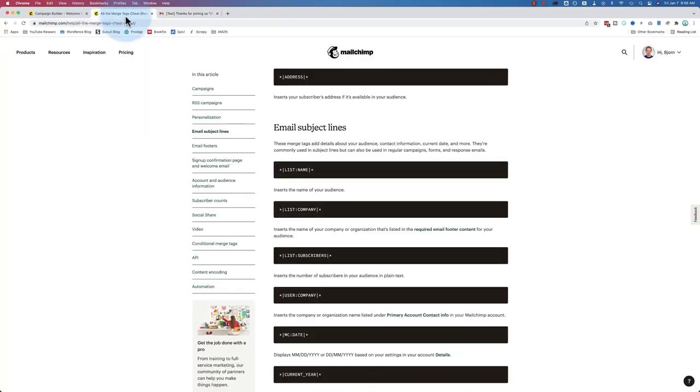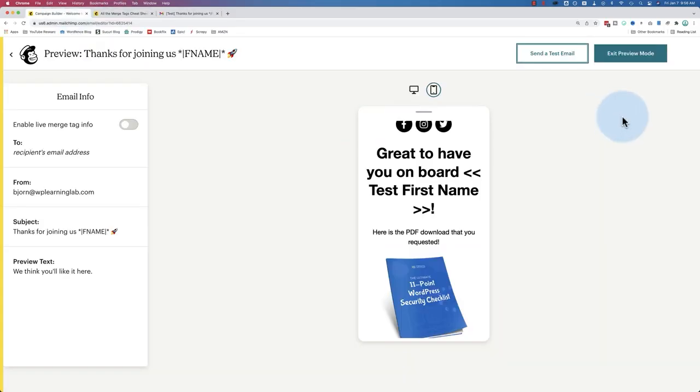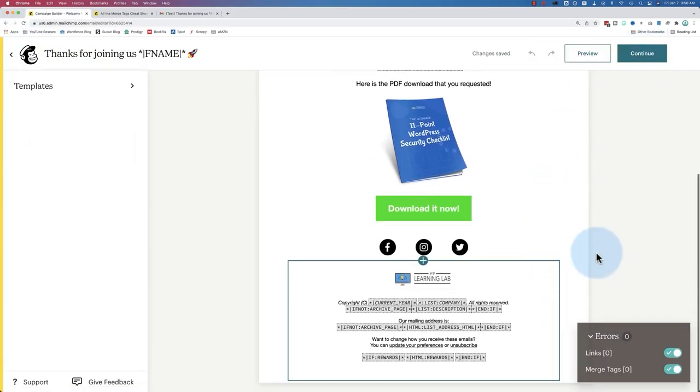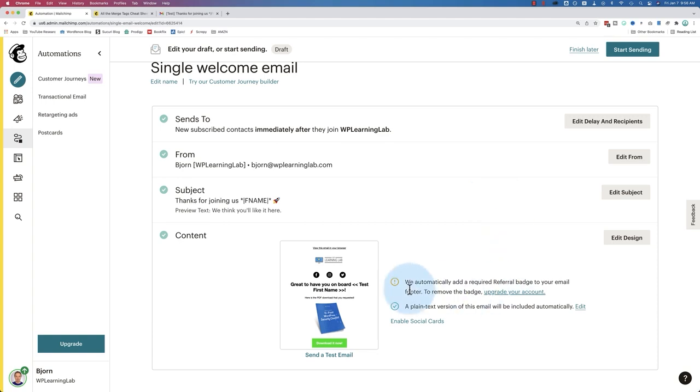That's how it looks. Now, if we come back to here, we are going to exit preview mode. Don't click back because that will take you back out of the campaign editor. Click on exit preview mode. Now with our email done, click on continue. And here is also a warning, not really a warning, but a notification that the badge at the bottom that we saw a moment ago in the preview requires an upgraded account to be removed. Once we're all done in here, we can click on Start Sending.